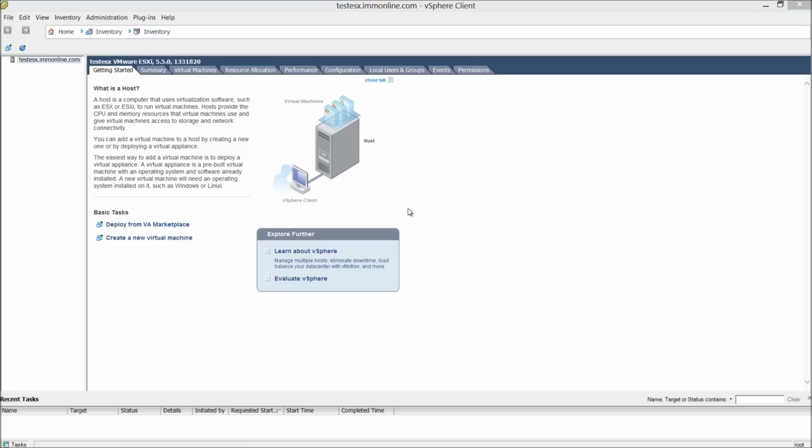In this tutorial, I'm going to show you how to create a Windows virtual machine on an ESXi host using the vSphere client software. Before we begin, you want to have your vSphere software open, connected to the host, and in the inventory view. Right-click on your host and click New Virtual Machine.